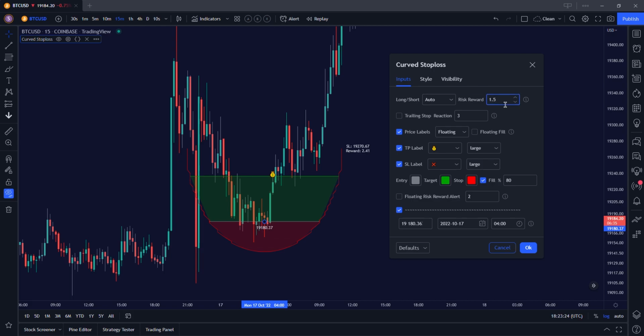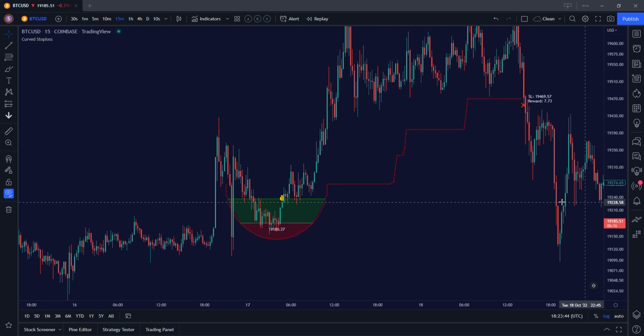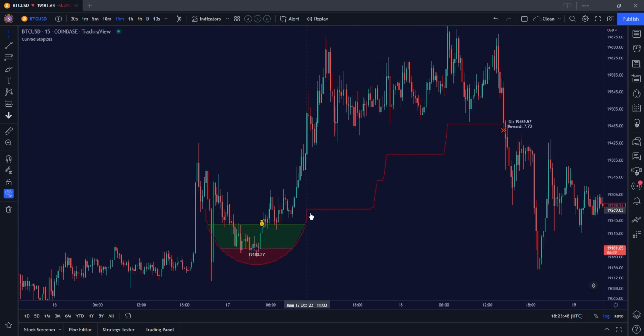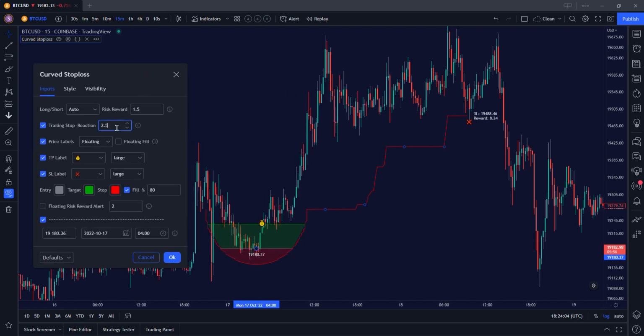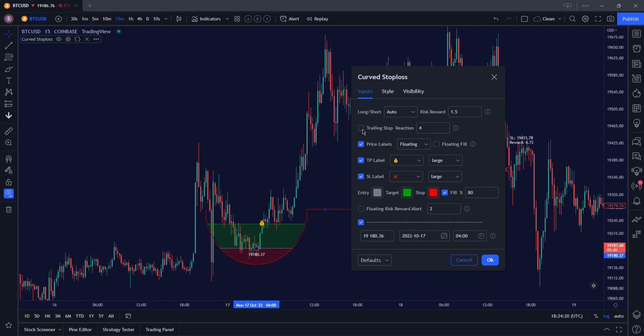It's set to 1.5 in risk reward. That's the most common one. You can change it, you can increase, you can decrease. I will leave it as default. You can also add a trailing stop. Let me zoom out. This trailing stop will start to plot when this curved stop loss is finished. So it will trail the price and we can see where it got hit. We can also decrease this value for faster trailing, or increase it for an even slower reaction. This is the reaction speed. I will hide it for now.